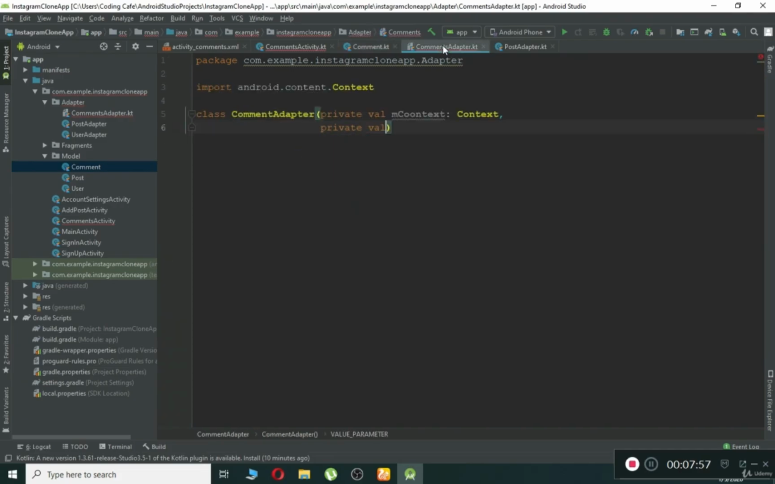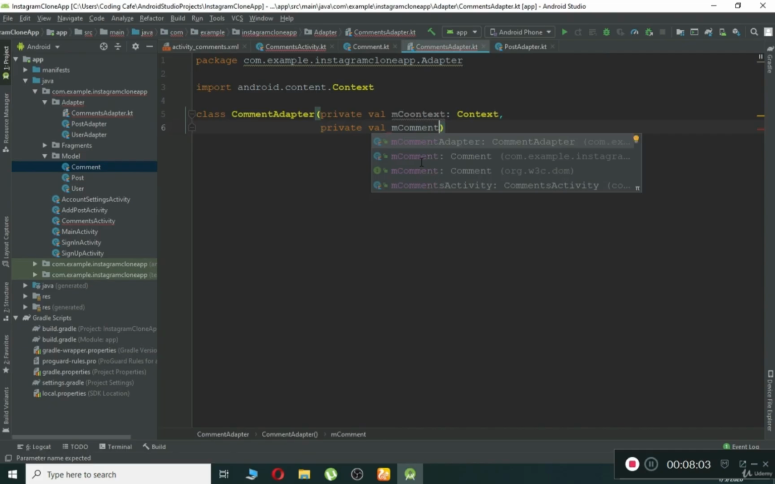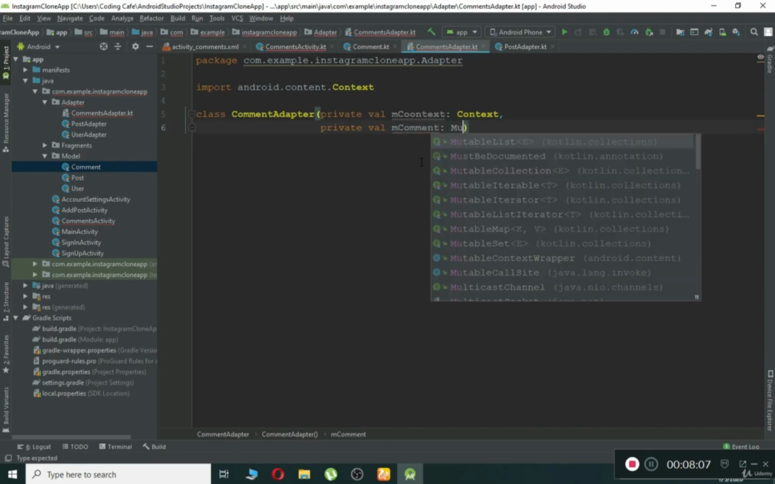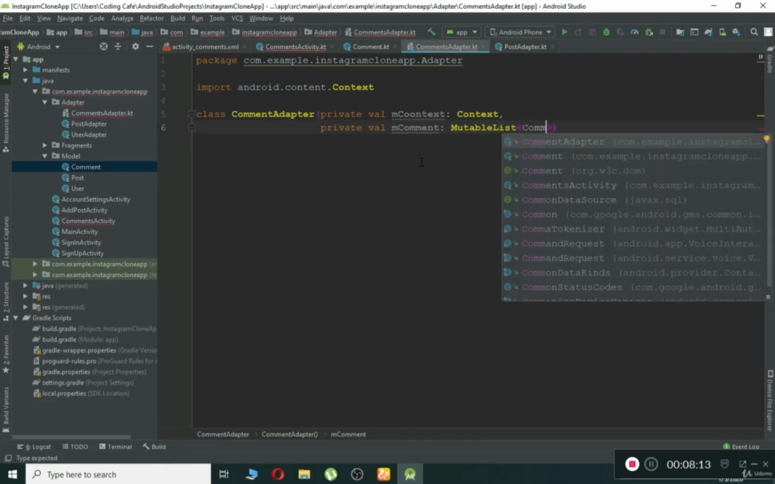Now let's just come back here, and here we can create the second parameter. Let's give it the name comment, which will be our mutable list. So mutable list, and we have to call our comment this one, okay? com.example.instagram clone, and this is our model class, which you can see inside the model. We have this comment here. You can see also this one.